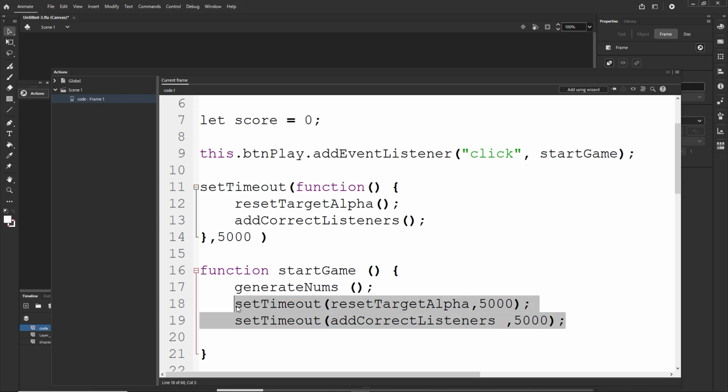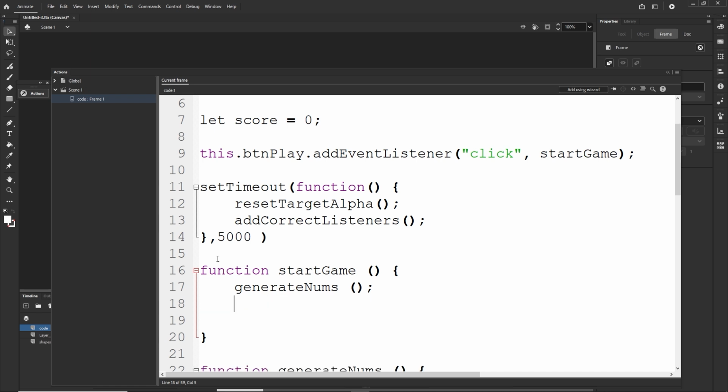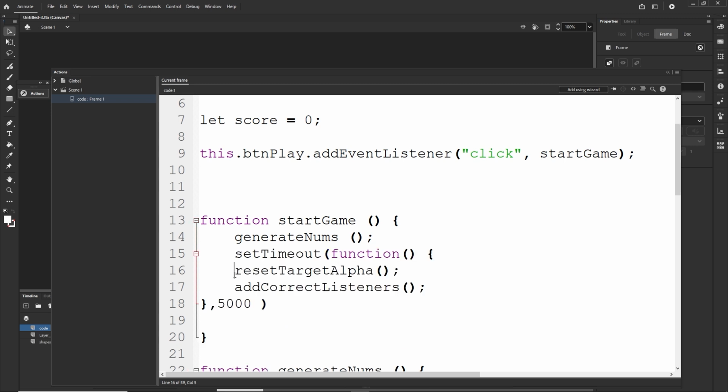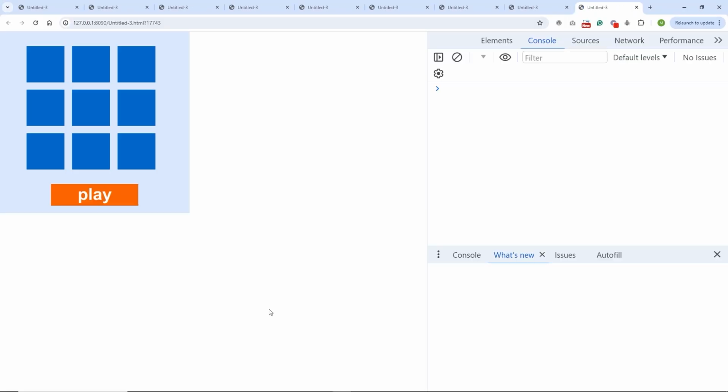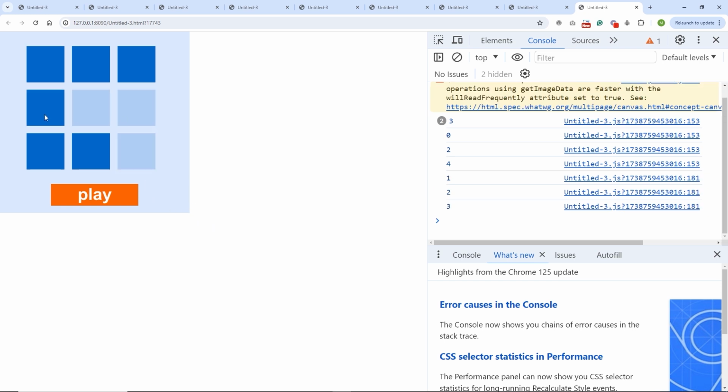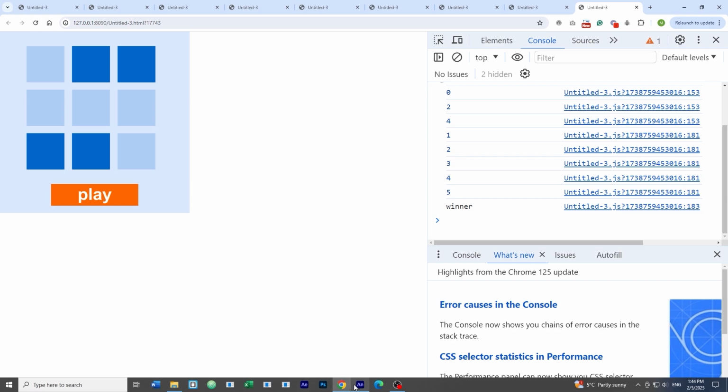Basically, I am going to delete my setTimeouts, and I am going to paste this function, the setTimeout function, where we are resetting the alpha. We are adding correct listeners, so we are going to do it in one function, and we are going to do it in 5 seconds. So here, I am going to cut this, and paste it in here, like so. With tab, I am going to go like this. I will go with Control Enter, and this is also going to be working. Right now, I cannot click, but after 5 seconds, I am going to reset the alpha, and I am going to be able to click.